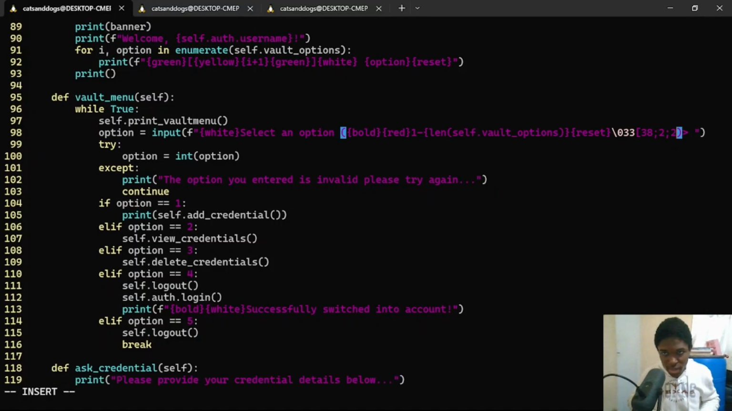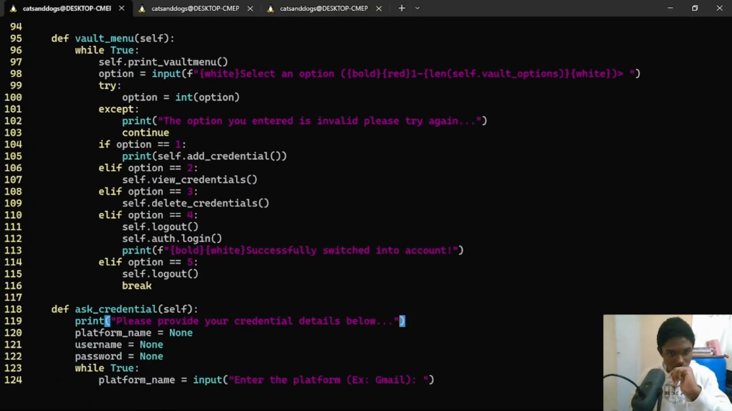So right here we can factor this out to white, and this should actually be it. Let's see. Oh, we actually don't even need that reset, to be honest, guys. And yeah, this should be factored out now.